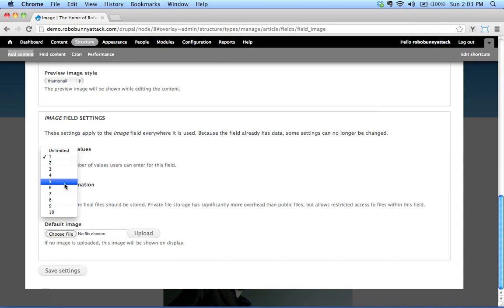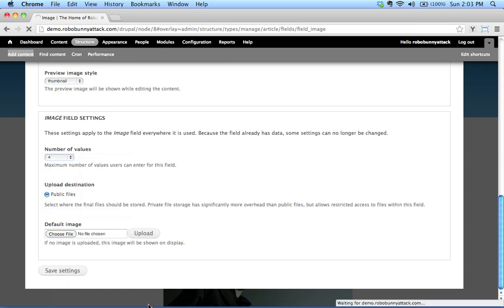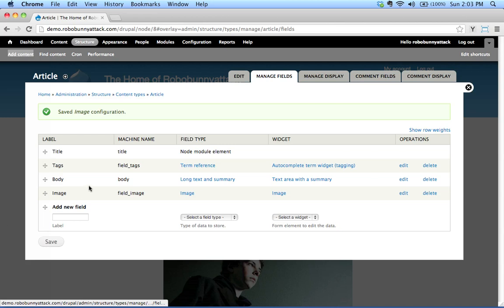Let's say we've got 4 band members. I want to be able to upload 4 images there. I'm just going to save those settings. Okay, cool. It says saved image configuration. Let's see if this works. Okay, I'm going to close this.